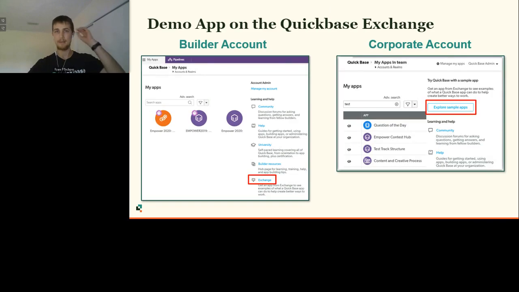We do have a demo app on the Exchange. So if you haven't already gotten that, I would suggest going to the Exchange and getting that, because we will be walking through and getting hands-on with Jinja today.